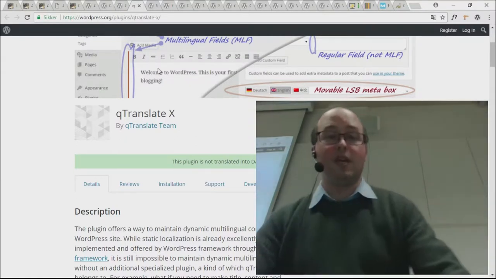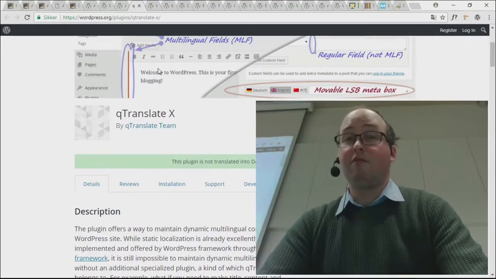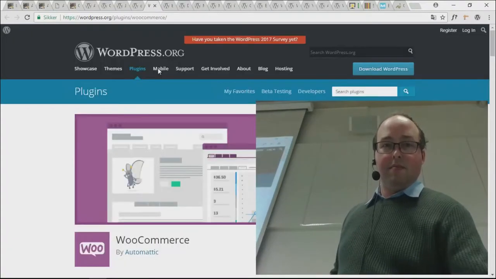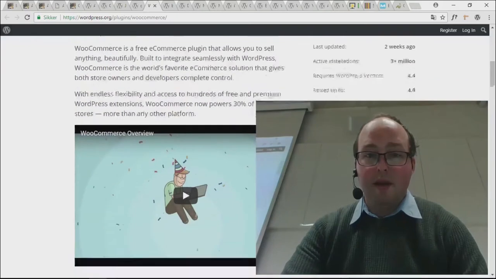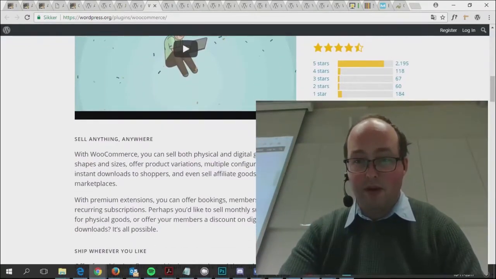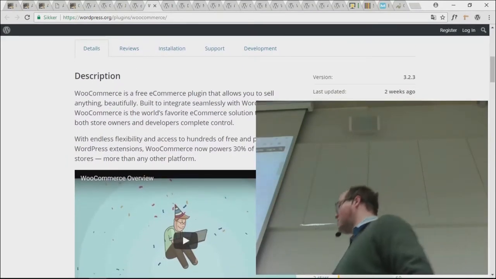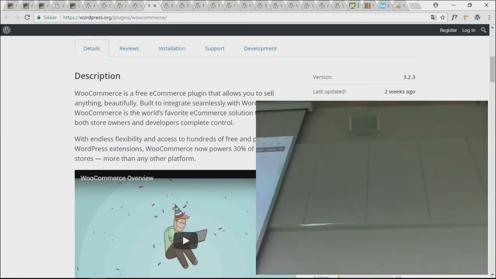So translation plugins, a definite recommendation from me. Qtranslate X is just one among many. Then the big heavy hitter, which I think I should spend quite a few hours just talking about: WooCommerce and how WooCommerce works. WooCommerce, like I mentioned in the first lesson, is the most popular e-commerce plugin for WordPress. WooCommerce is among the top most popular e-commerce solutions in general.